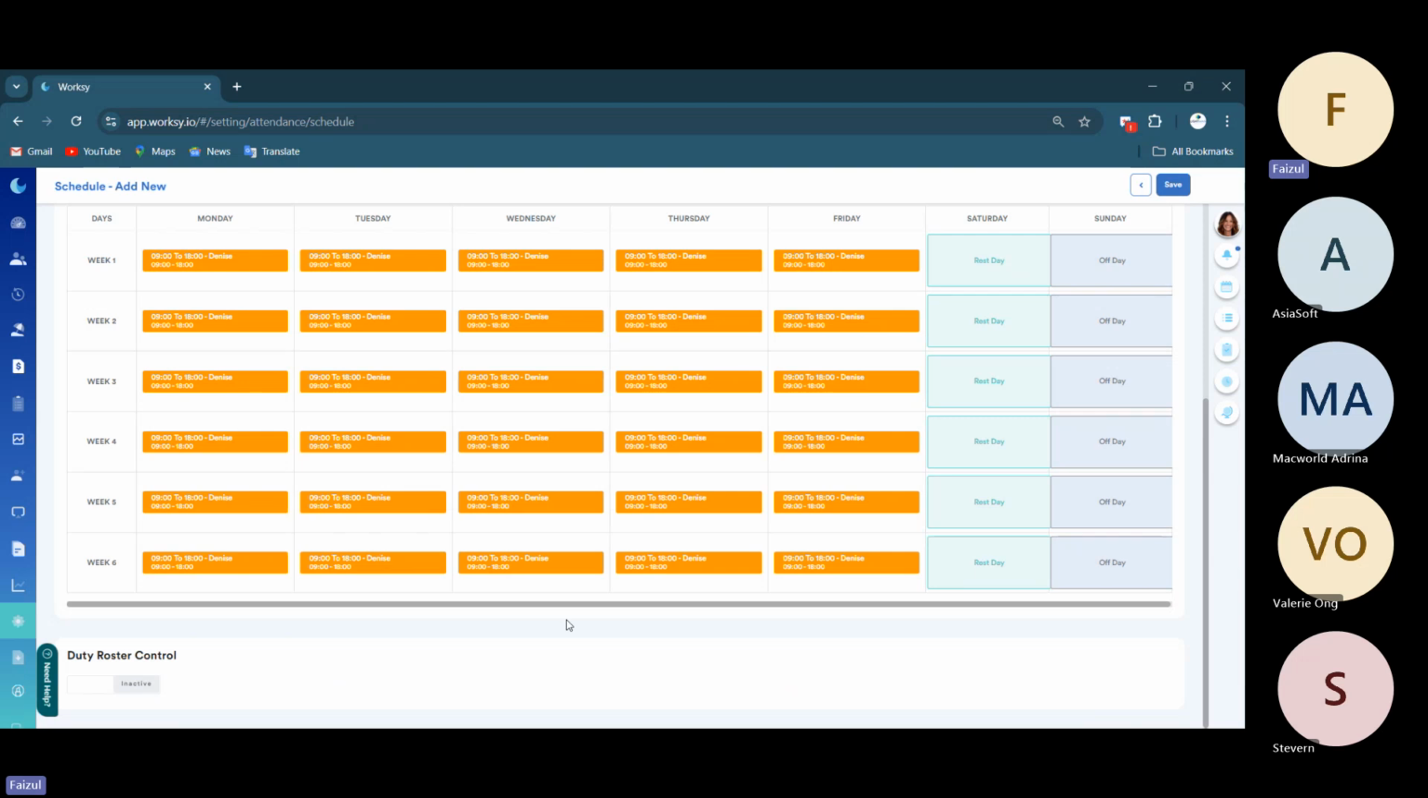Okay, and then duty roster control means if you enable this one, supervisor and admin are allowed to change the shift for a certain date. After that, we're going to show you how to set the shift or change it after you already assign the schedule, but you want to change a certain shift on that day, on that month. So here you need to activate and allow the function.